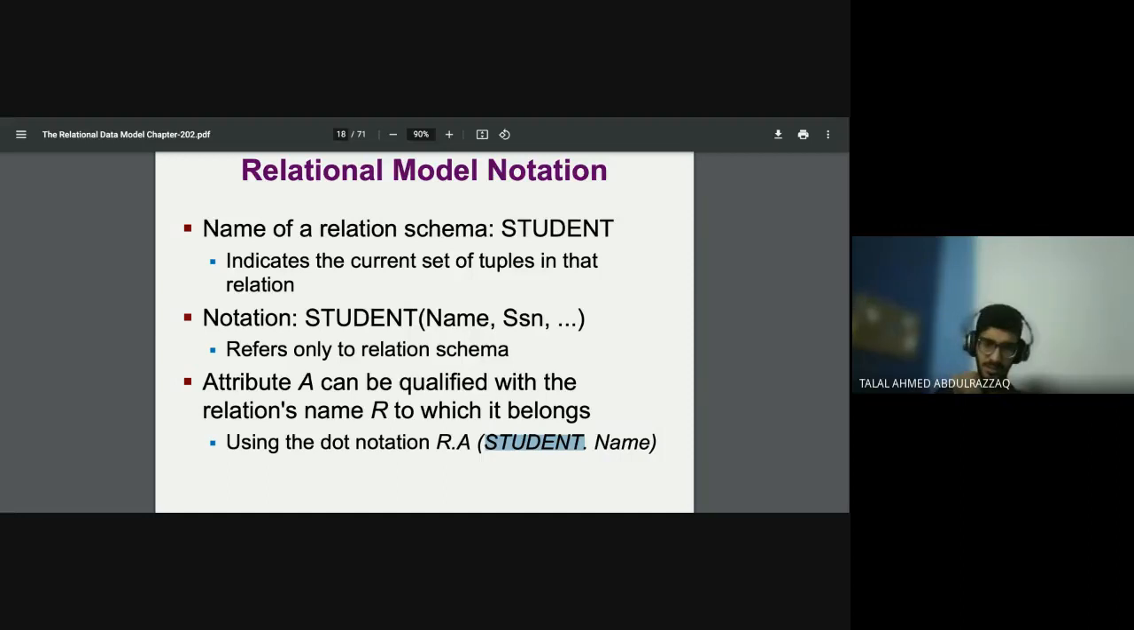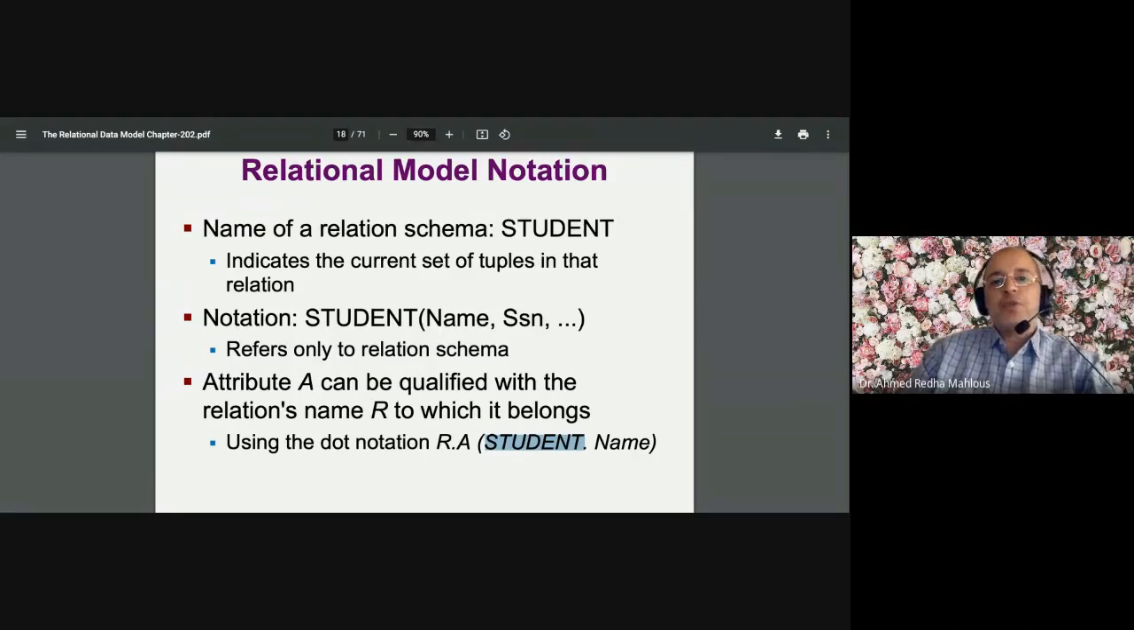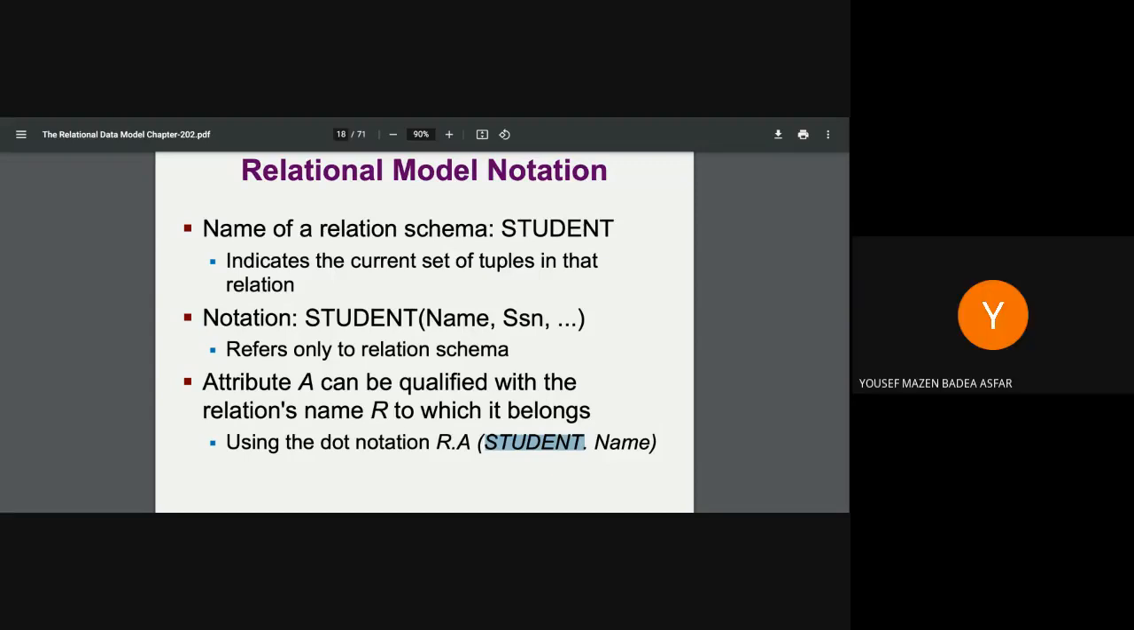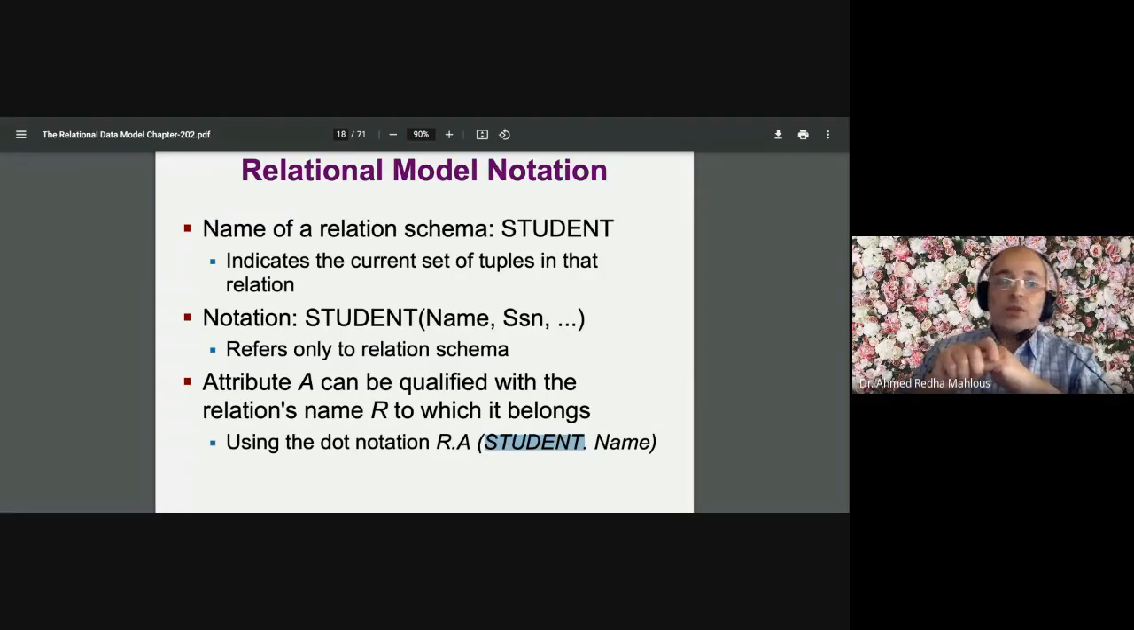It's kind of like an attribute. When we want to call the name attribute of a student, then we use this dot notation. But why do we have to specify the relation name dot that attribute? What will it help us with? Does it have to do with composite attributes? No, we said we don't have composite attributes.